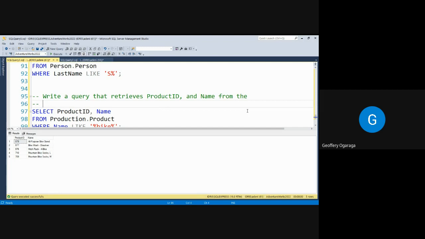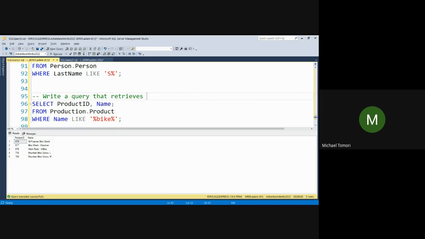I'm telling you, he said if you want anything that has bike in the product, you use that. But if you remove one, it means you want bike to be at the end. If it is the first percentage you remove, you want bike to be at the beginning of the product. You understand? The percentage sits wherever you want the thing to be.